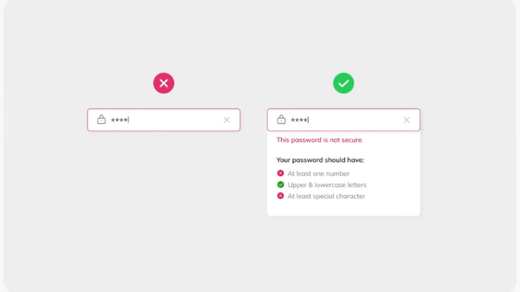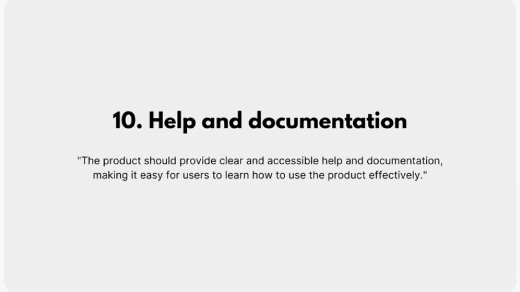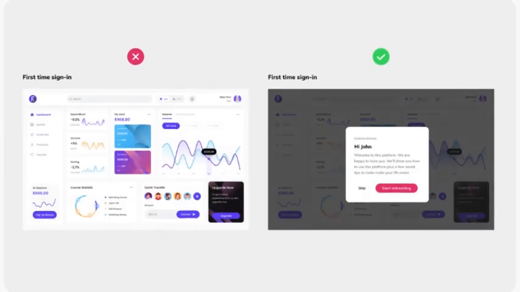Another key aspect of effective error messaging is the ability to offer users a solution to the problem at hand. This may involve providing a quick shortcut to fix the issue immediately or simply guiding users toward relevant resources that can help them resolve whatever went wrong. The 10th and final usability heuristic is help and documentation. The product should provide clear and accessible help and documentation, making it easy for users to learn how to use the product effectively. For example, the product should have a comprehensive help center providing step-by-step guides and tutorials, as well as a search function, making it easy for users to find the information they need.